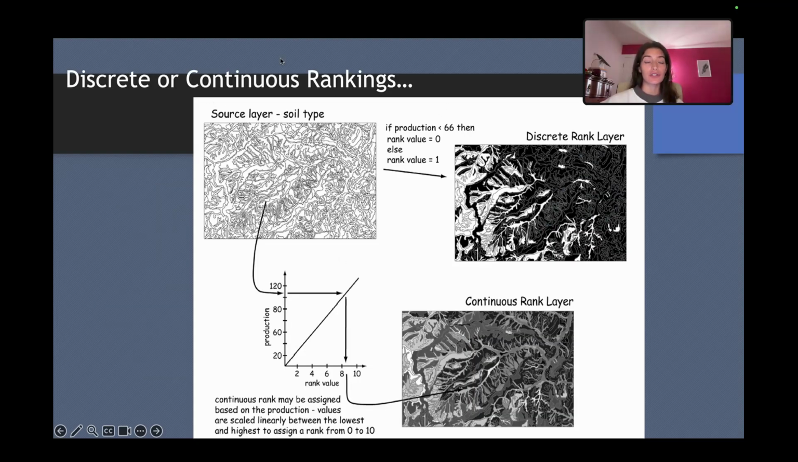So over here, looking at discrete or continuous rankings, this here is our source layer of soil type. Just take a look at the discrete rank layer versus the continuous rank layer. If production is less than 66, then the rank value equals 0, else the rank value equals 1. So it's either 1 or it is 0. Whereas in this continuous rank layer, you can assign these based on the production. The values are scaled linearly between lowest and highest, and they're given a rank from 0 to 10. You can just see generally, this is black and white, and this has shades of gray, like our last slide mentioned.